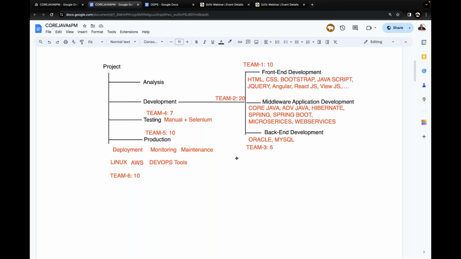Nowadays, every company is looking for only full stack Java developers. 99% of the companies are looking for full stack Java developers only. Previously, 6 to 7 years back, if you came to me and asked, sir, which technology I have to learn to get a job, I used to say core and advanced Java is sufficient to get a job outside.